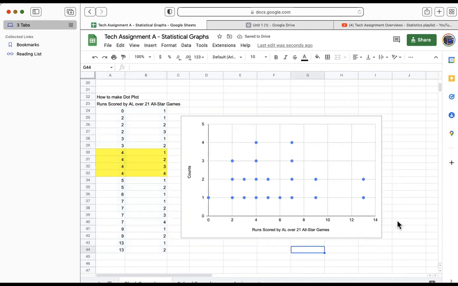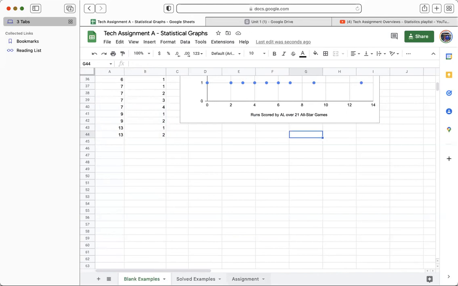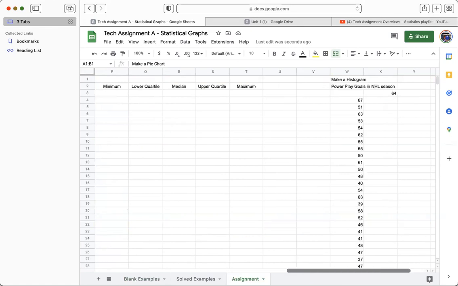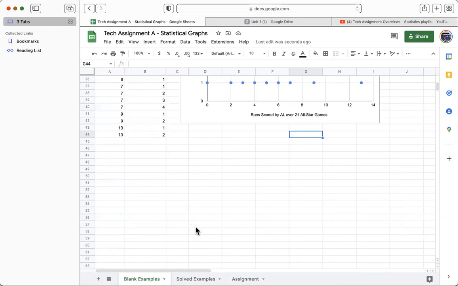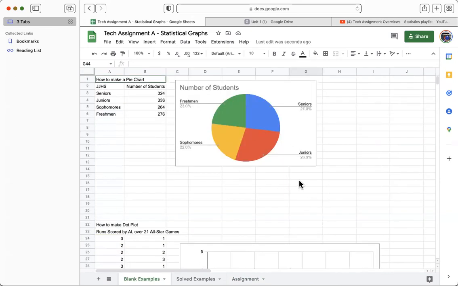All right. So that's really all I'm looking for, except when you do it, you're doing it in the assignment. So you're looking at, well, I changed the order. This is a stem plot, but the pie chart is the first one. Where's my dot plot? This is the dot plot. Number of shutouts in an NHL season. So you'll make a dot plot for this data set, but all in the assignment. These are just examples. So you can do this stuff for practice, but this won't factor into your grade on the tech assignment. Only what you produce in the assignment tab. So very, very important.